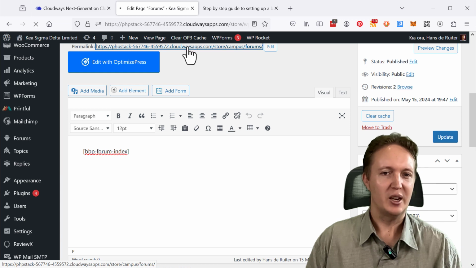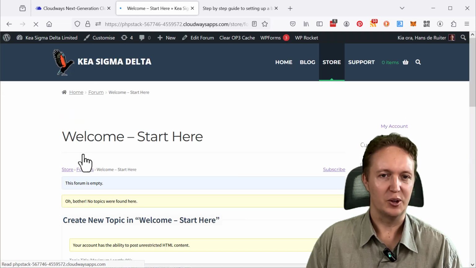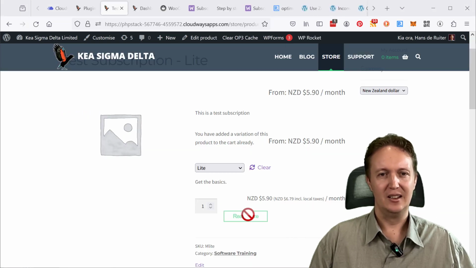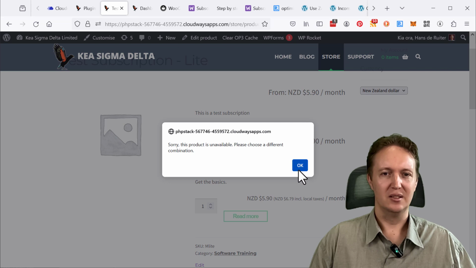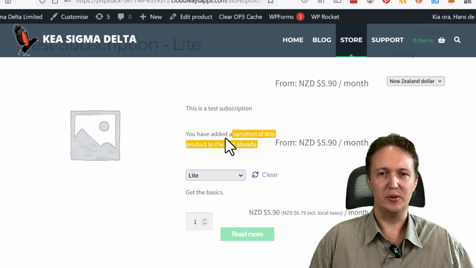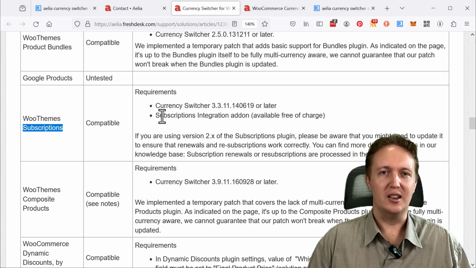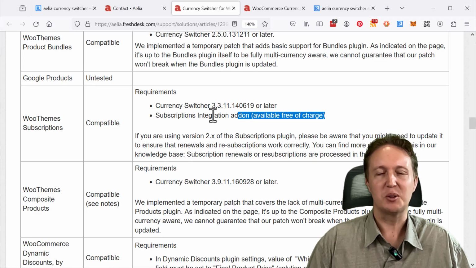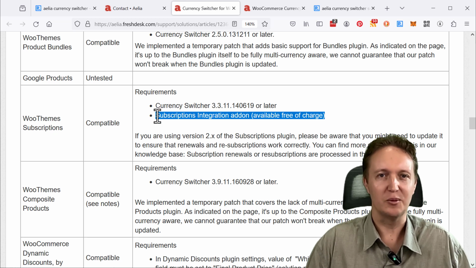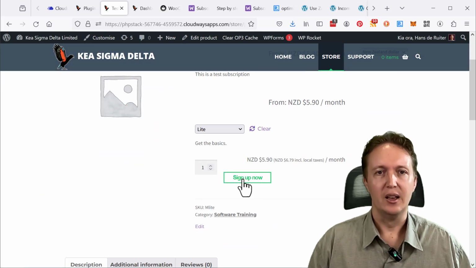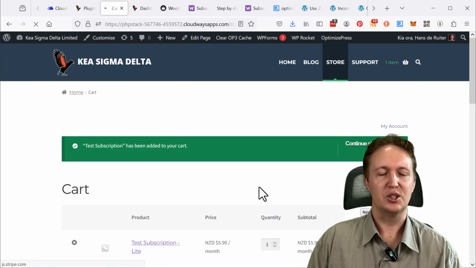Setting up bbPress was relatively easy. I've got a working but rather empty forum now. Why can't I buy a subscription? And why does it claim that I've already got it in my cart when my cart is empty? Something's not right. What's going on? So the currency switcher that I'm using needs a subscription add-on for it to work properly with WooCommerce subscriptions. Why don't they just bundle it all in? Whatever. Plugin installed and problem solved.